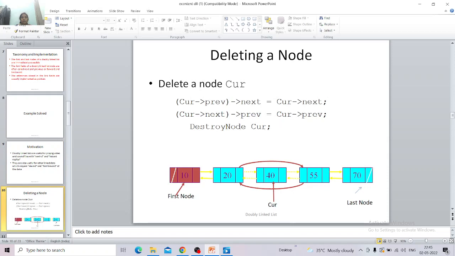First, let us see how to delete a node in a doubly linked list. Consider this example with 5 nodes. Suppose you want to delete the node with the value 40. The node we are going to delete is called the current node. Before deleting, you need to do some steps. Current dot previous dot next equals current dot next, and current dot next dot previous equals current dot previous. Once these two steps are executed, you need to destroy the node current using destroy node. The brown color arrow shows the change of pointers. Once you change the pointers accordingly, the node current will be removed.